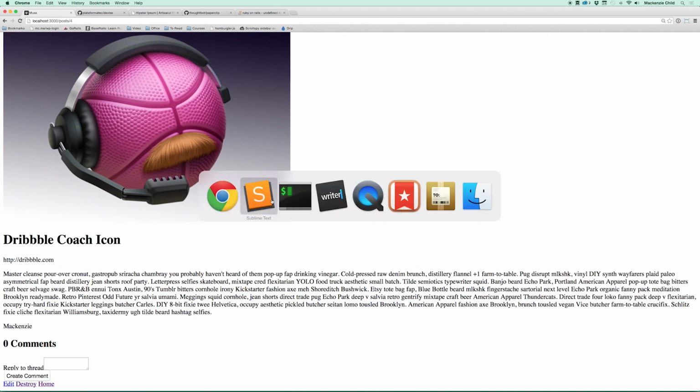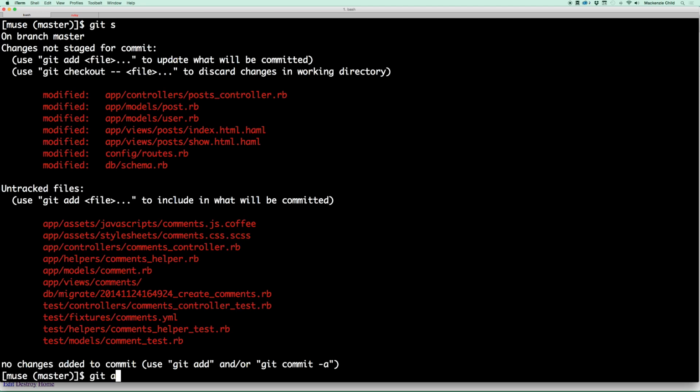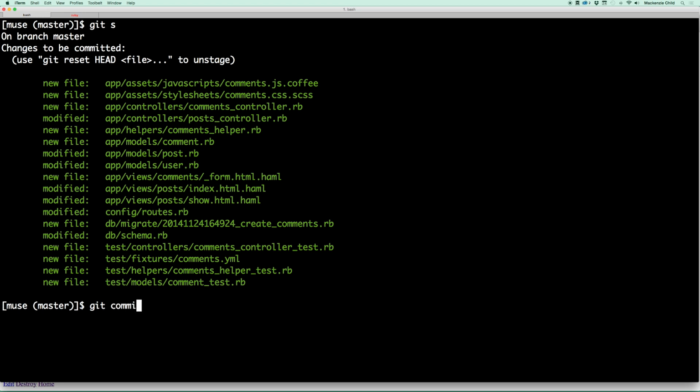So let's go back to our terminal, do a git s, git add dot, git s, all right, git commit with the message, add comments to posts.